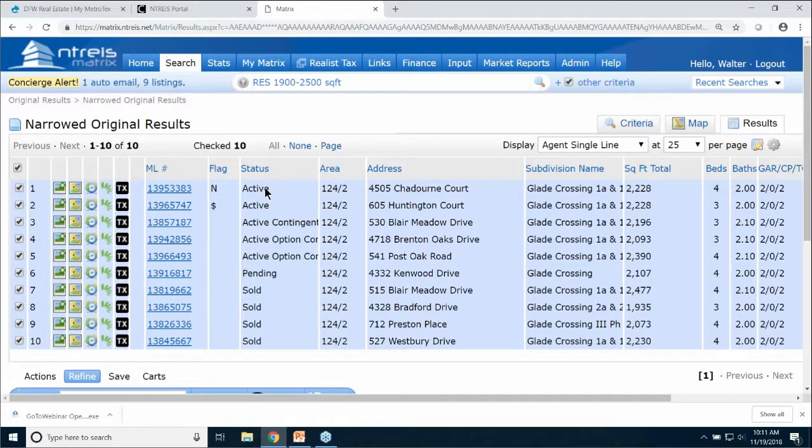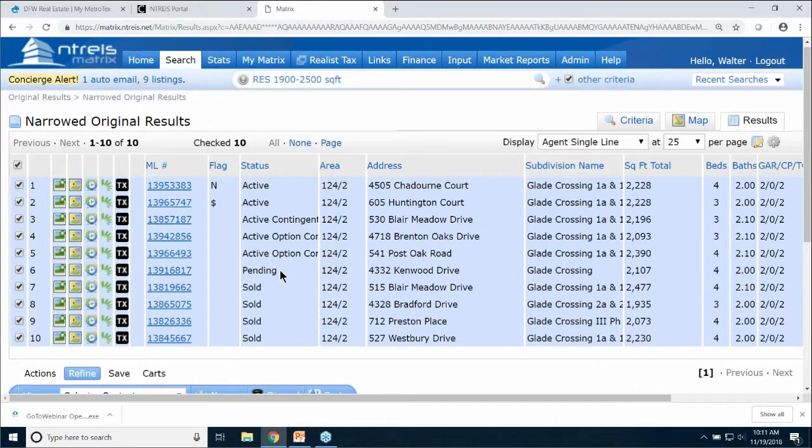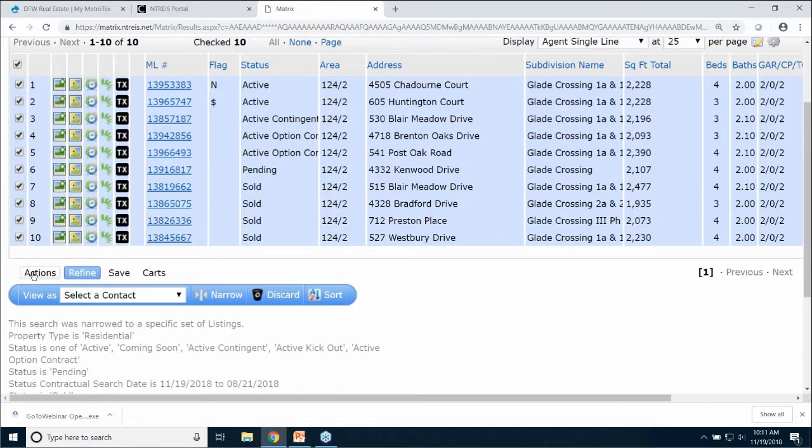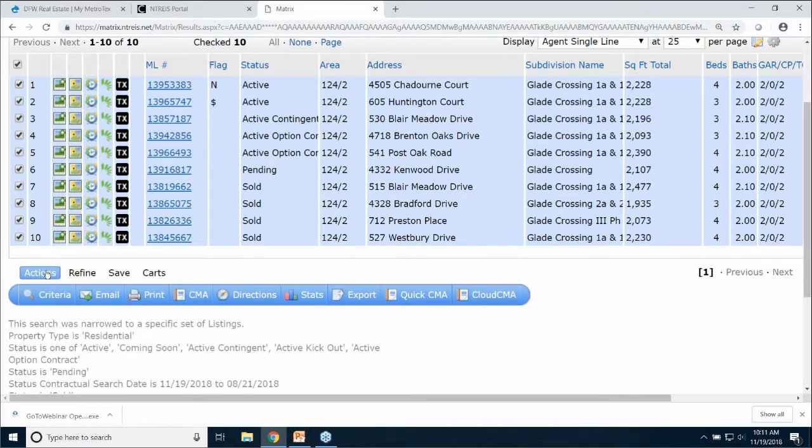So it's going to show all of my actives and the pendings on the report, but those really do not give me a value. The solds give me a value down here. So if I scroll down, I click on the white Actions bar, on the white toolbar Actions, I'll see the blue toolbar changes, and there's 3 different ways to do a CMA.